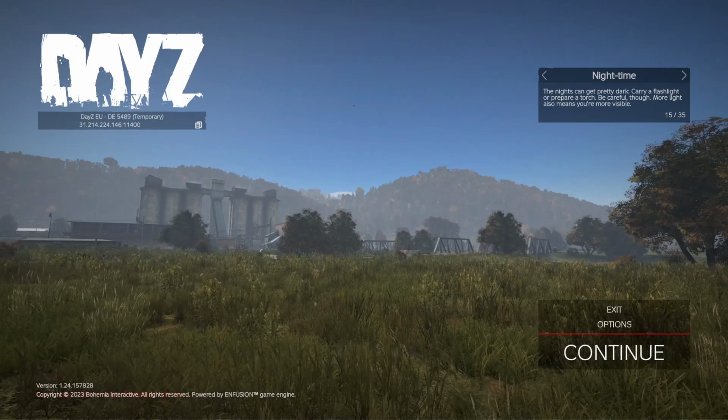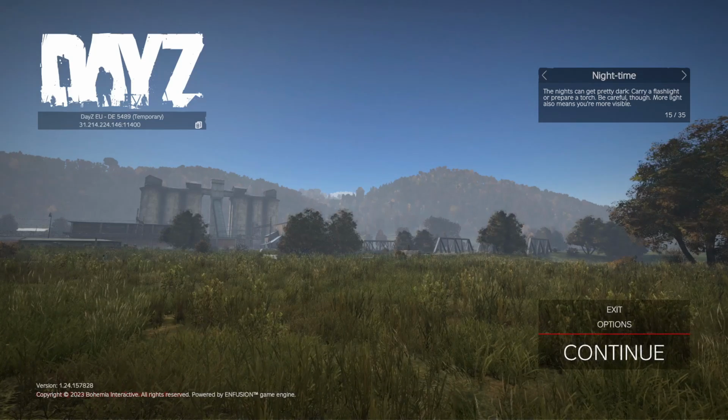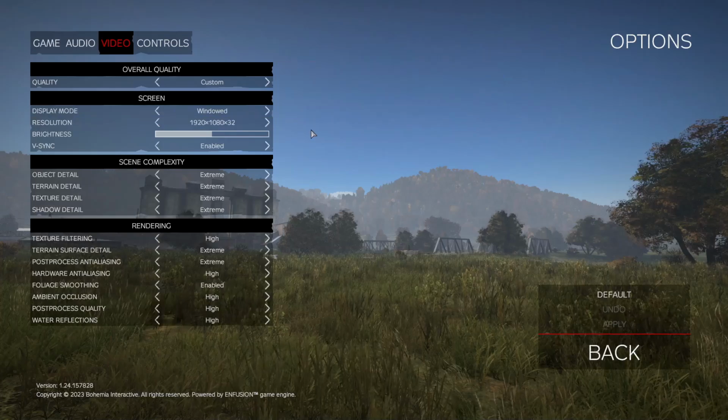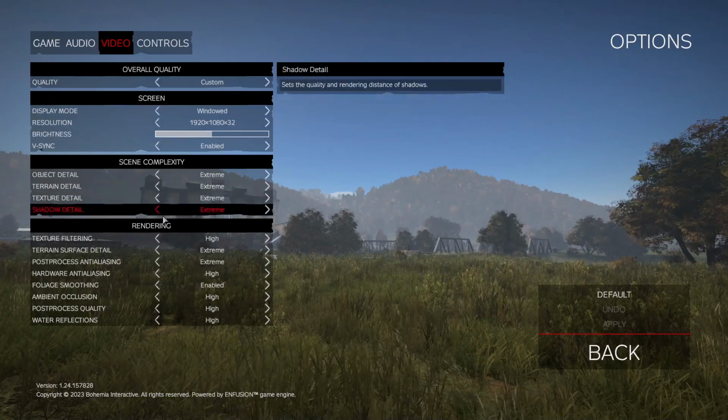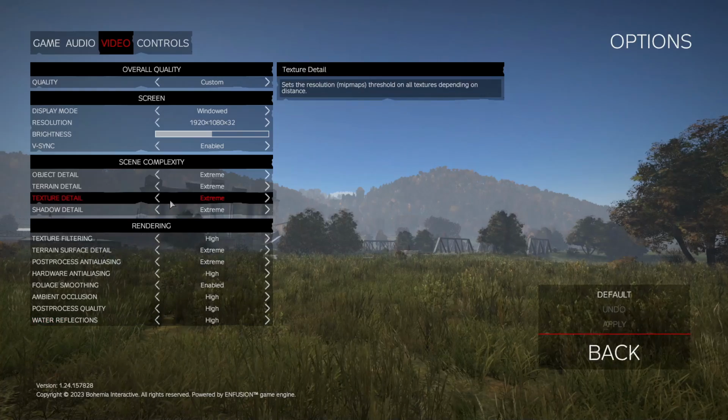The best settings for DayZ. Let's get right into it. So once we're in DayZ, we're going to go to our settings. I'm in game, so it might look different, but once you're in your settings, we're going to go to video. When we're in video, this is basically all it is. DayZ doesn't really have a lot of settings options, but this is the best we can do.